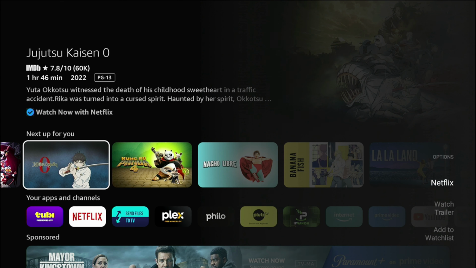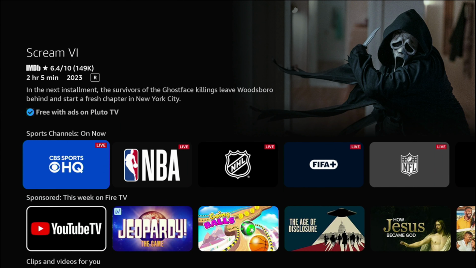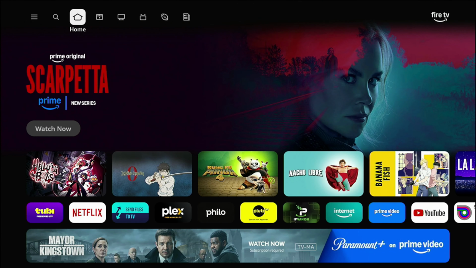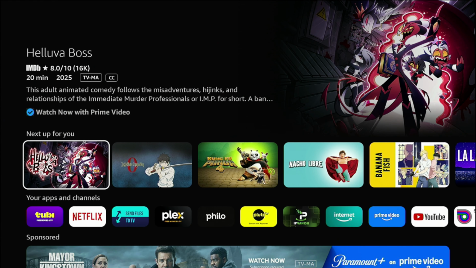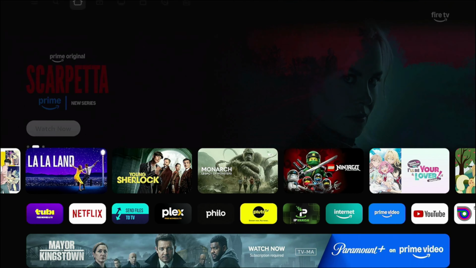With these, you can do a long press. You do get some additional options: Netflix, watch trailer, add to watch list, sponsored, continue watching, free. All right, so everything right here is going to be about the same as what we're used to. So that's going to be your home. Like I said, the biggest change is that you do have your next up at the top row, and then below that you're going to have your applications.